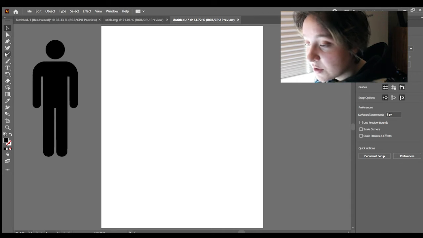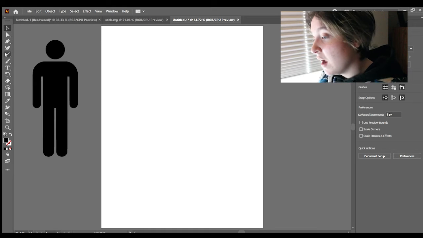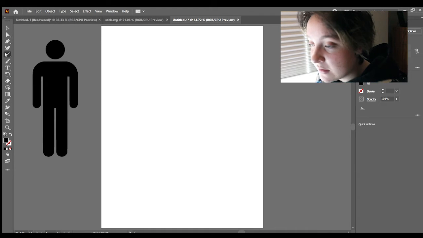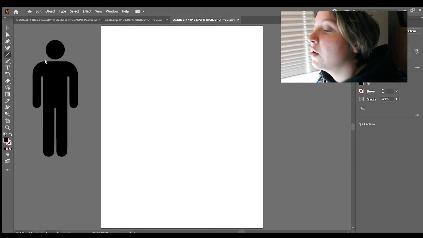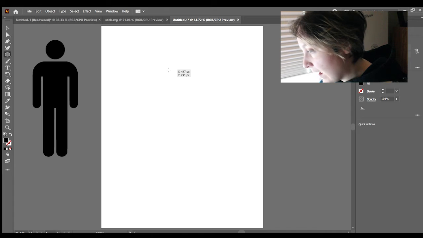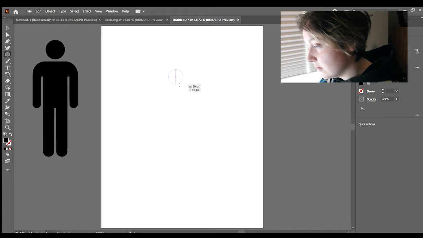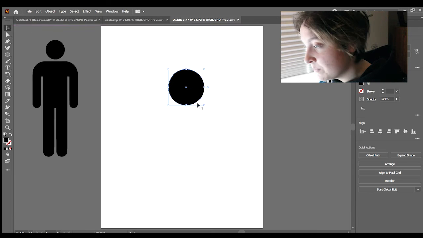I have it on the line segment tool, but it'll actually probably be on the rectangle tool when you first open it up. If you want to change it, super easy, just hold your left mouse button on it and then you can easily navigate to whatever you want. So we're going to go to the ellipse tool, and while holding shift and the left mouse button, we're going to drag and we're going to make this gorgeous little circle, which is going to be our head, which is awesome.